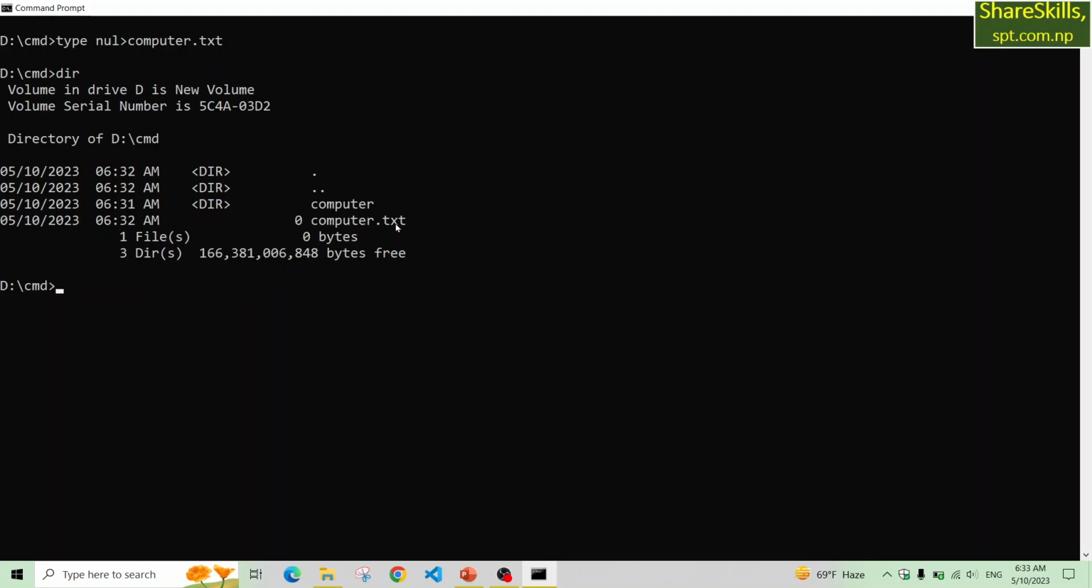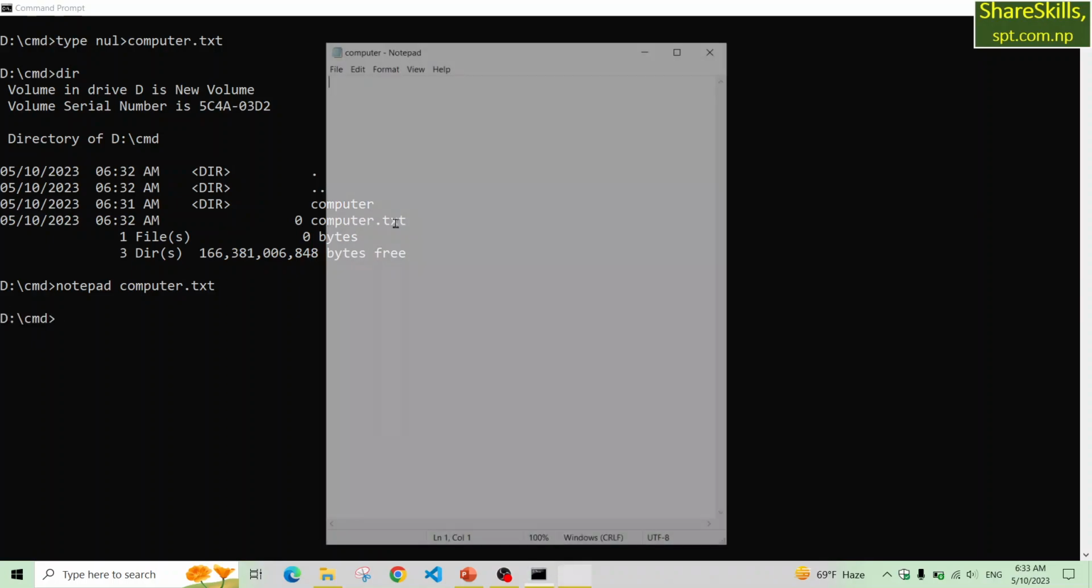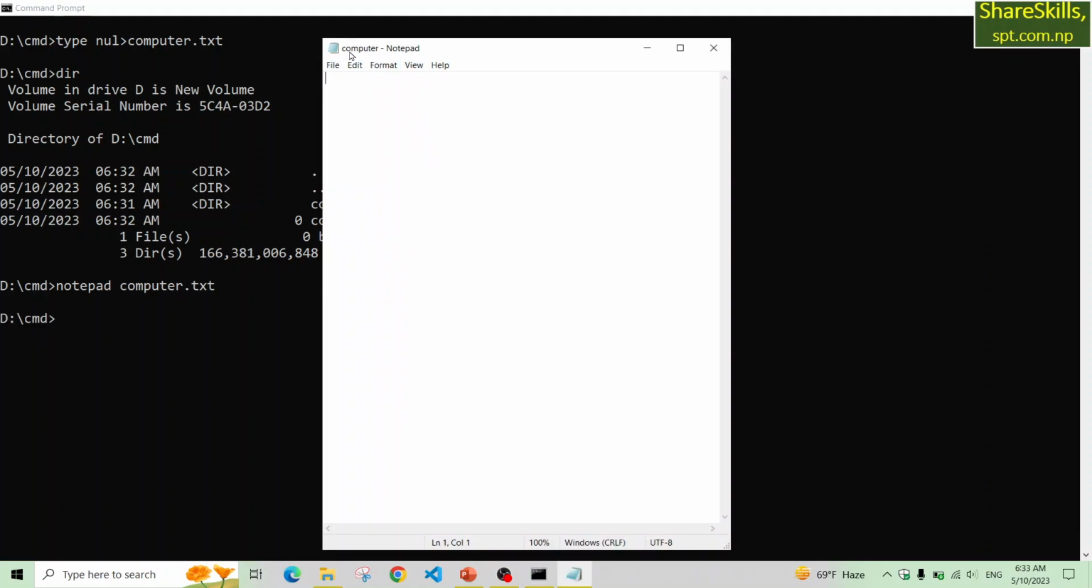If you want to open it in Notepad, then just write notepad and then the file name. Suppose I write computer.txt. In this way you can open it. See, my Notepad is open, and the computer file is open in it. So you can do it like this also.